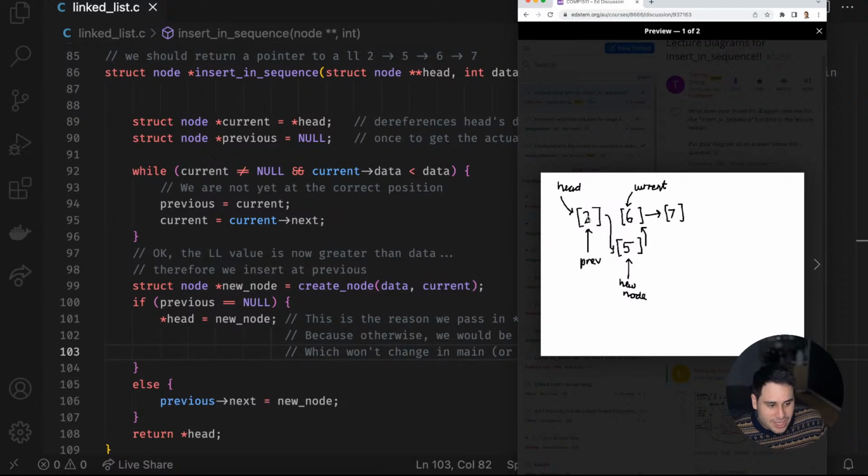Previous points to null first, then it points to here. That's correct. Current points to here first, then it would point to 6. That's correct. Then the while loop would end. New node would point to that. That's perfect. Previous would then point to that, and that would point to that. So apart from that very nitpicky thing where head is a double pointer, this is beautiful.